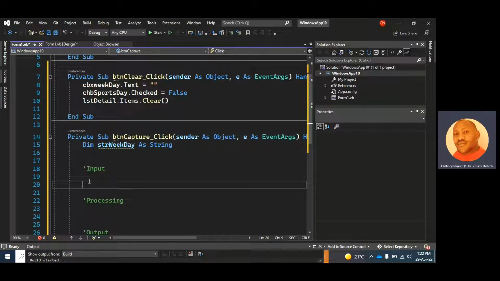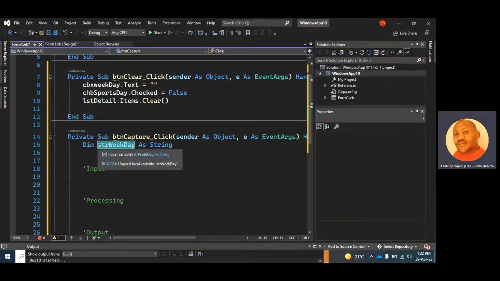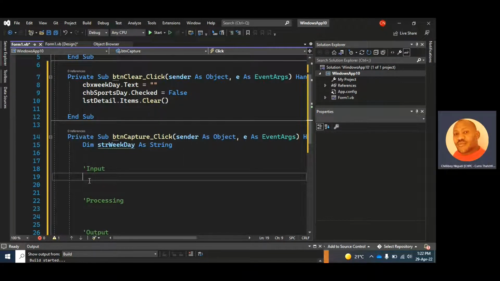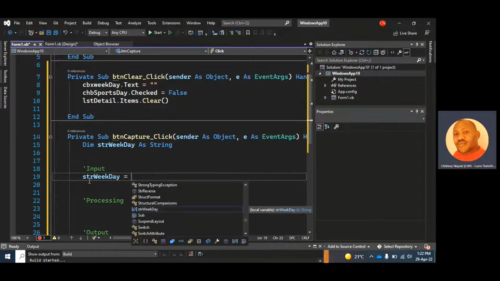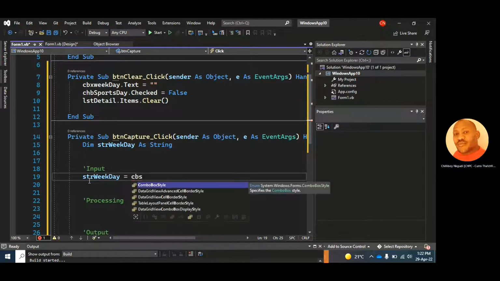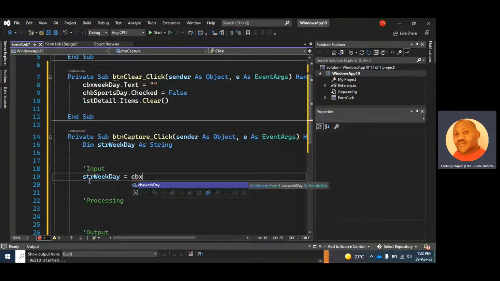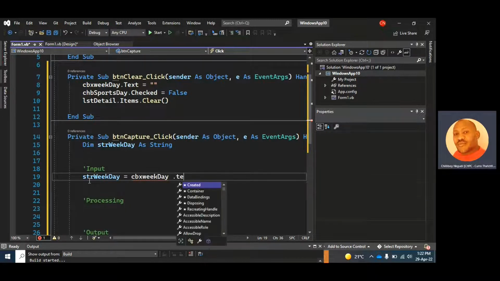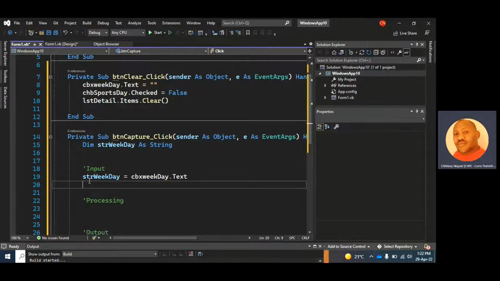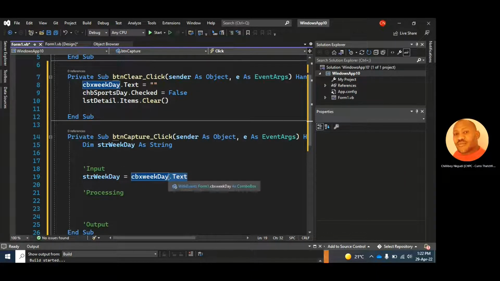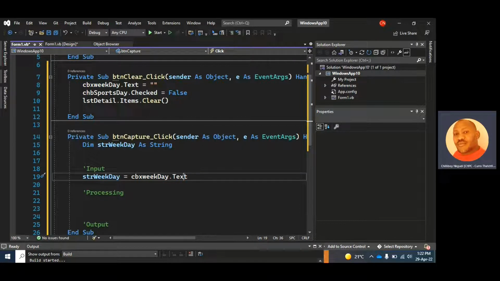Then we go to our input. We receive our input, we store it in our variable. Then we say str weekday is going to get its value from the combo box. We say cbx weekday dot text. We don't want the combo box, but we want the text that is on the combo box. That is why I always say dot text, because I don't want to store the combo box in my variable, but I want to store the text that is on the combo box in this variable.